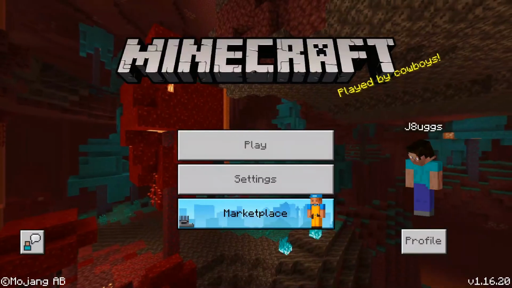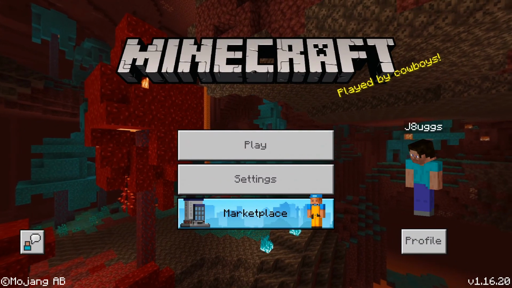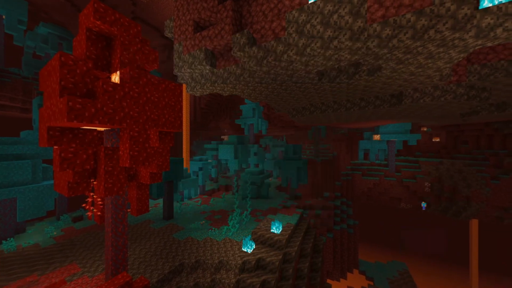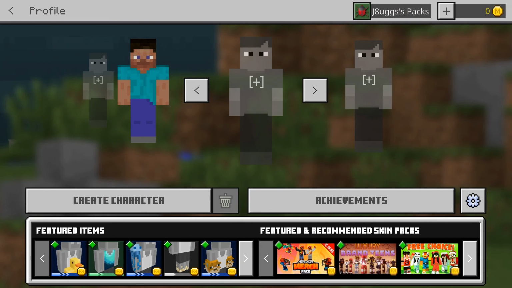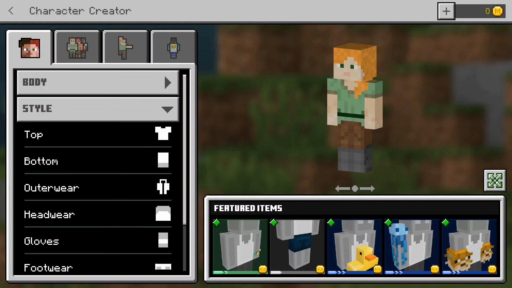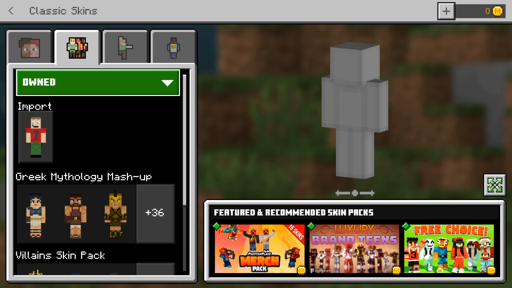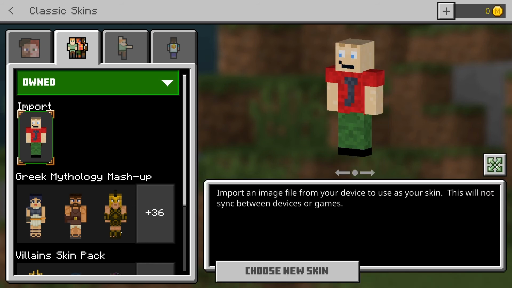So lastly, I just want to quickly show you how you upload that skin into Minecraft that you've just designed. The first thing you want to do is come down to this profile button, click that, and as we did earlier, you can move to a new character to upload it here, and you can click the create character button. Once you're on this, you can come across this second tab, and the first option is the owned one. You can see that it comes up with this import option, and obviously I've already imported mine. But if you haven't, you can come to choose new skin here.